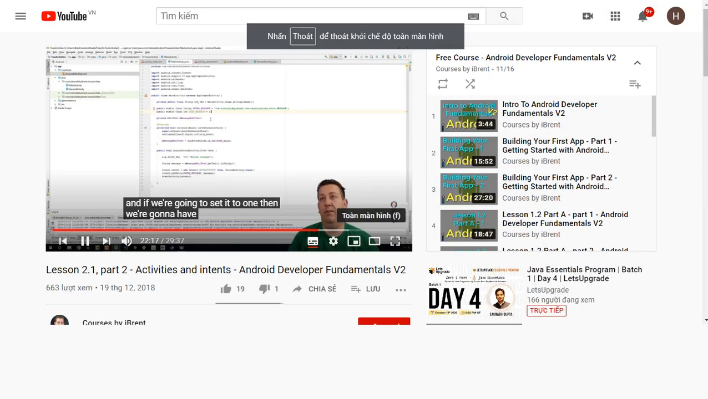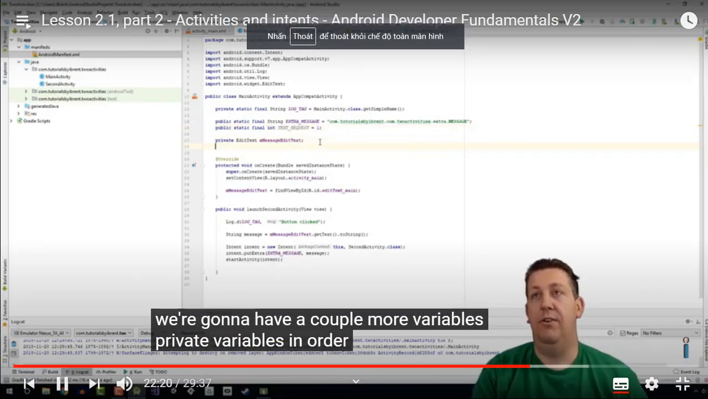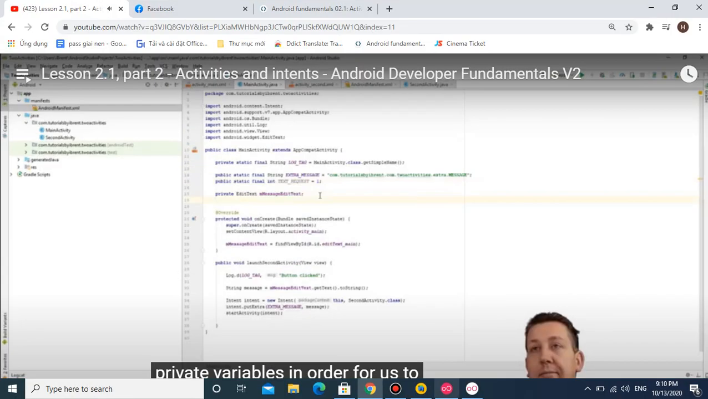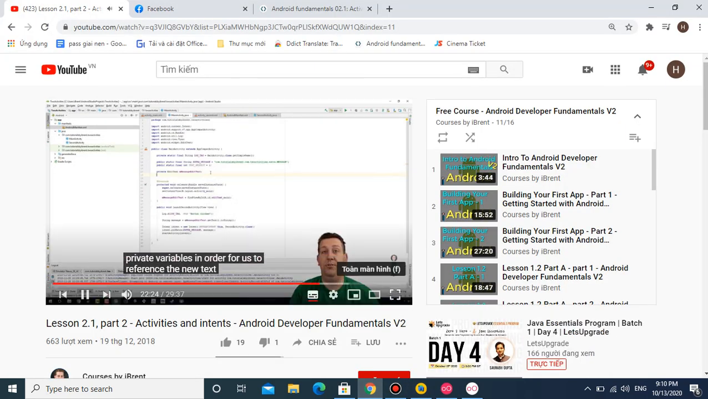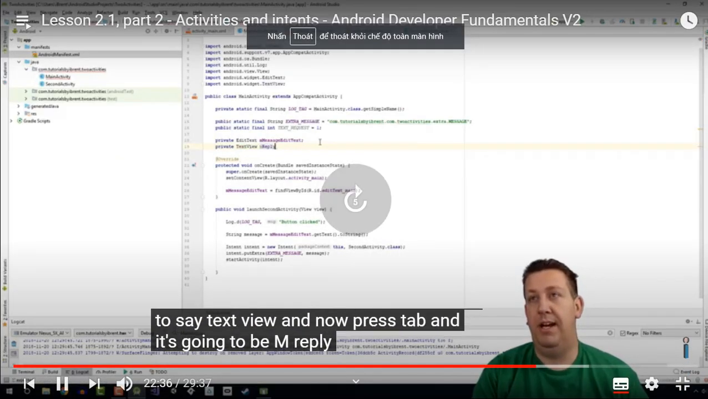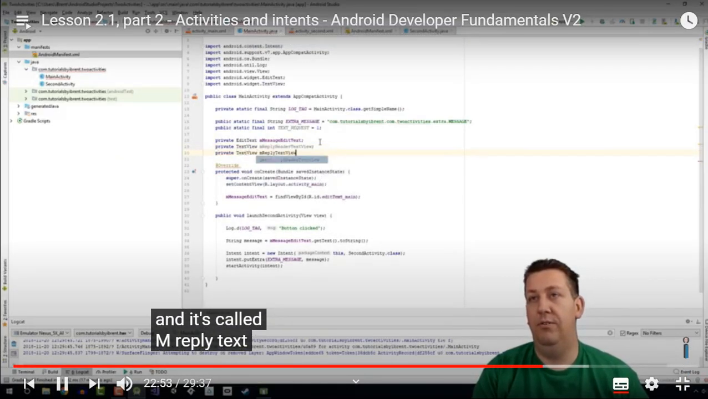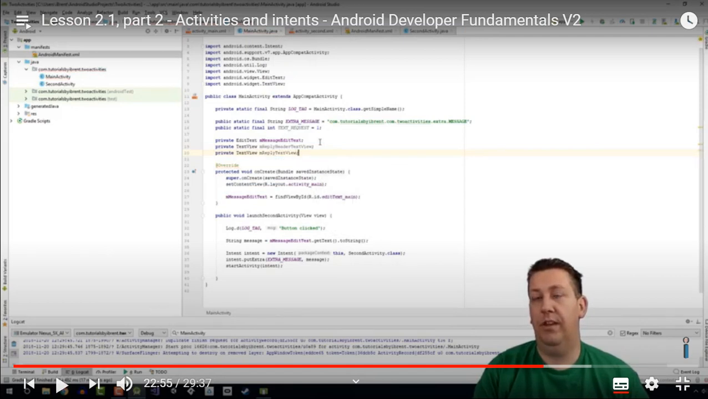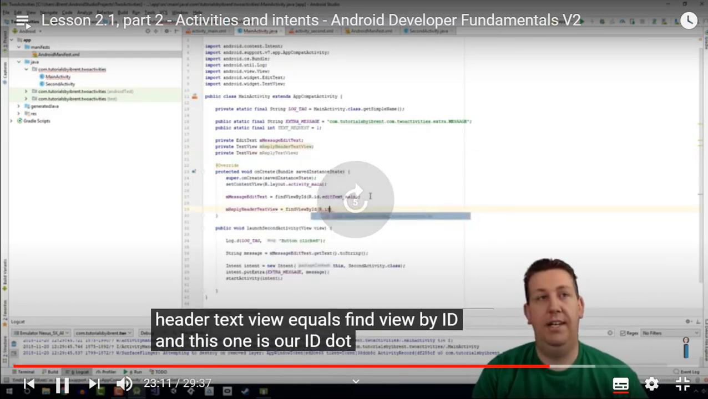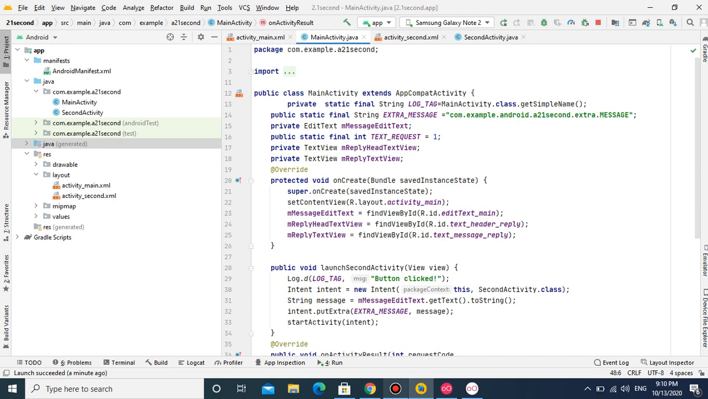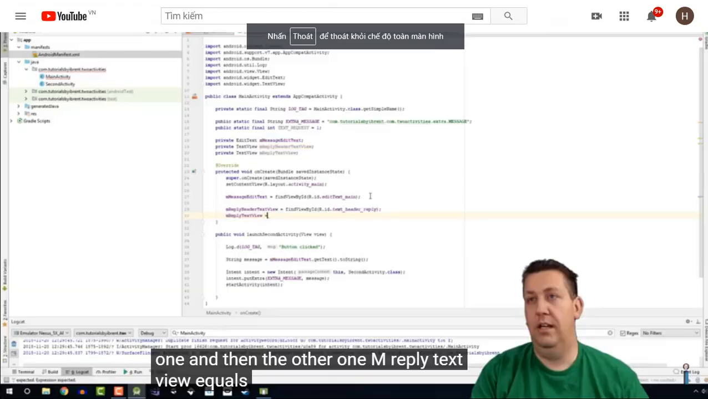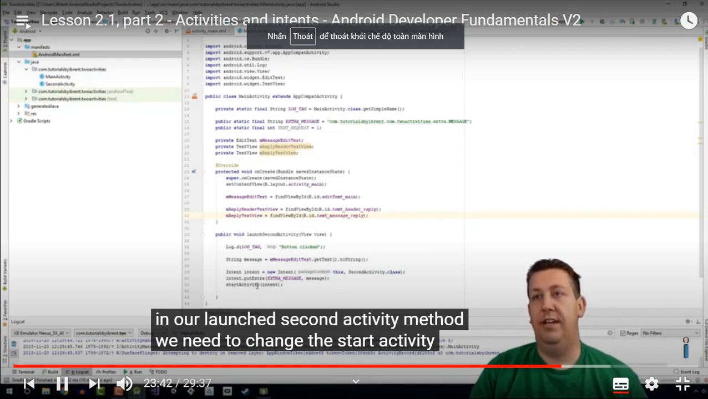Then we're going to have a couple more private variables in order for us to reference the new text views. So we're going to say reply header text view equals the ID, and then the other one, mReplyTextView, equals the text.